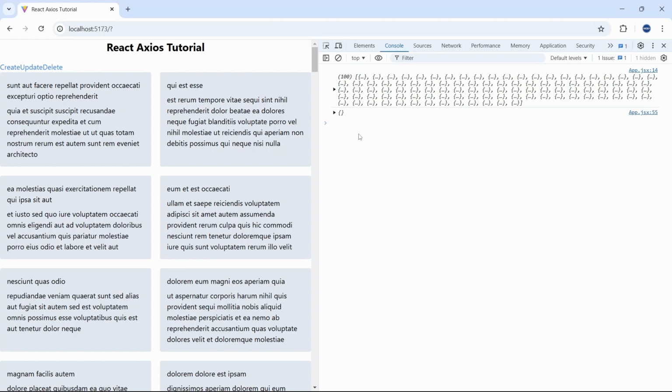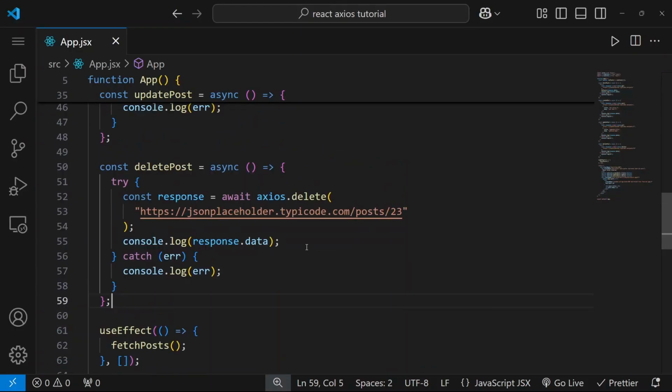Okay, so that's it guys. Now you know how to do CRUD operations using Axios. It's a really powerful tool that every React developer should know.